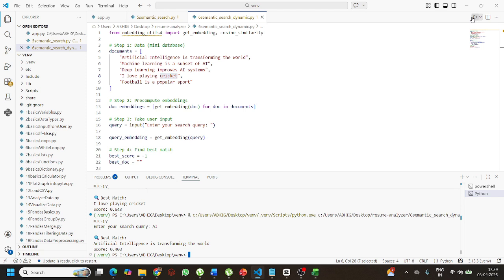I hope you understand all these things: what embedding is, how it works, and how we get the best match value.